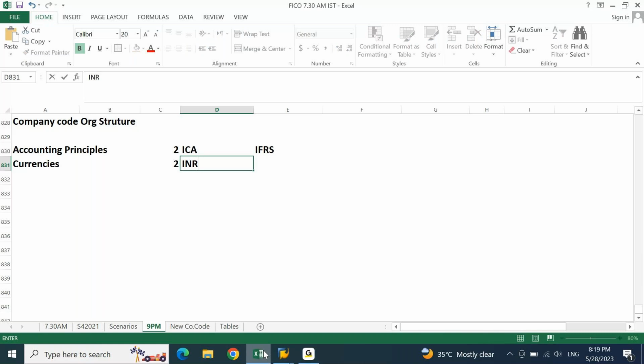INR will be used for your Indian Companies Act. US dollar will be used for your IFRS. This is the point number one that you have to remember, and these settings are mandatory to perform asset accounting in S4HANA. It is not that initially you have not configured all this and later on you are adding these settings. You are only going to learn configuration in asset accounting. You are not going to understand the concept of asset accounting in S4HANA.